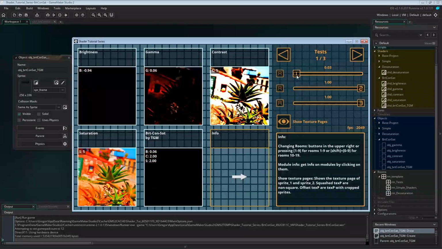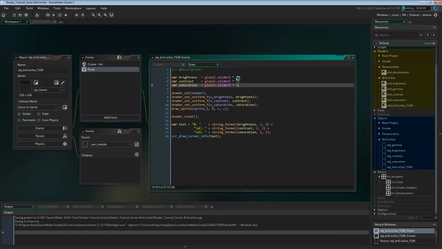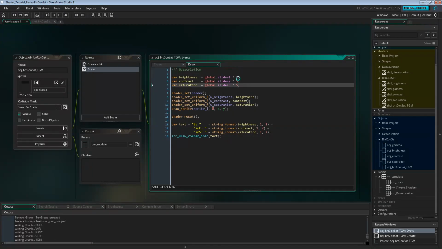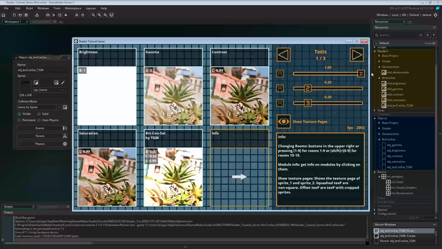So I want to change the slider multiplier in our object BrtConSat TGM, and I'll just multiply the contrast and saturation slider by 5 instead of 2 and run the program again. First I set both to slider position 0.2, so both contrast and saturation have a value of 1. Now when we compare contrast again, we can see it's the same effect. And when we compare saturation, it's also the same. So this was the first time we implemented shader code created by someone else.